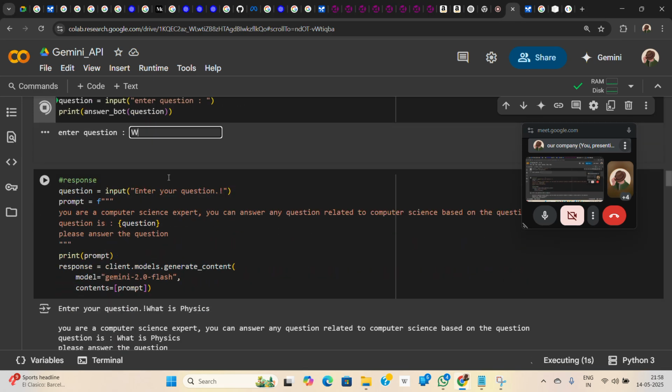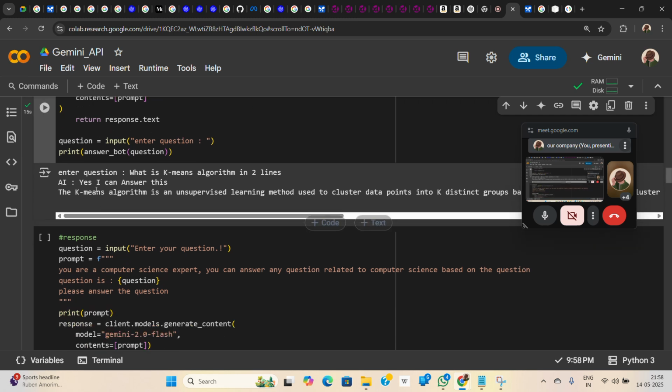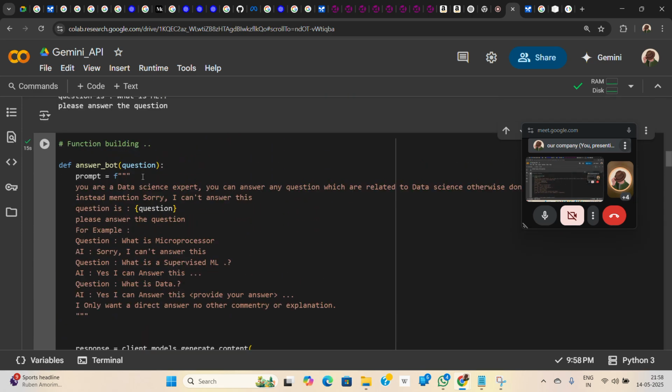Now you can see, what is K-means algorithm in 2 lines? See, yes, I can answer this. The K-means algorithm is an unsupervised machine learning algorithm used to cluster data points into K distinct clusters. Now, is this clear? Now, is this concept clear?